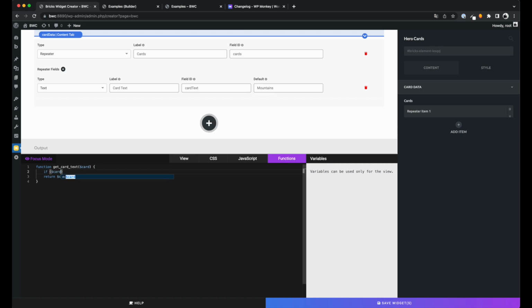But you know, it's always good practice to check if this variable, if this data really exists. And if the data is empty, we just want to return no title.